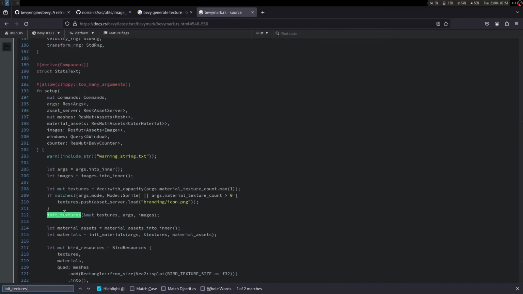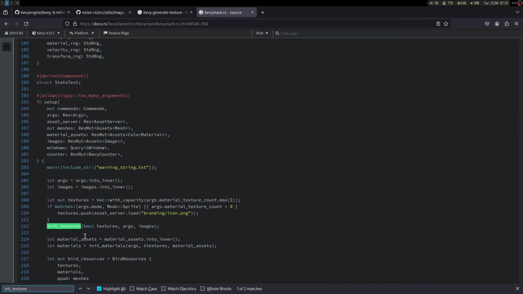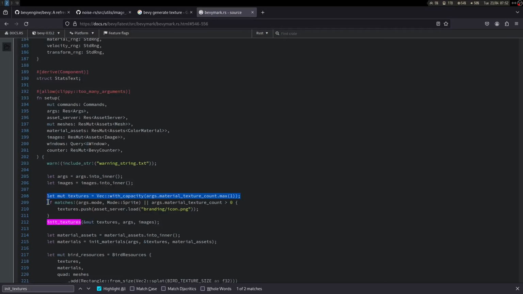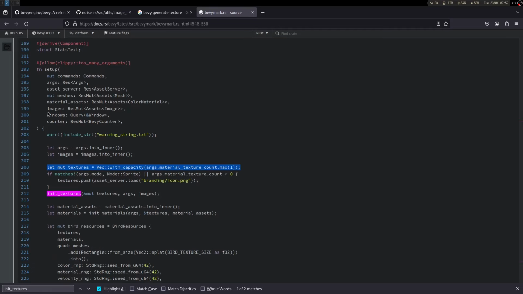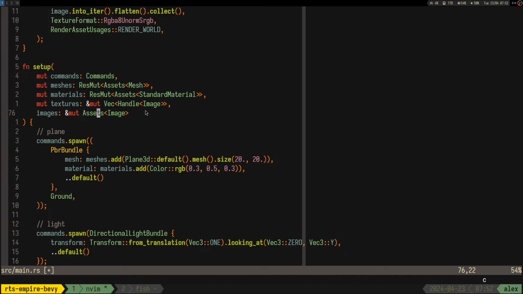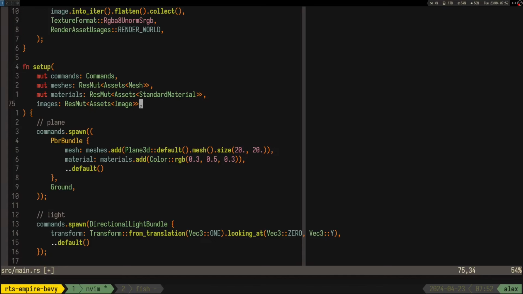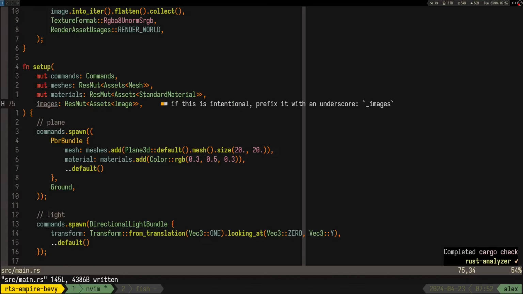Bruh, that's weird. I mean, maybe it makes sense for them. Oh, this is disgusting, let me tell you that. So images, at least images is going to come like this. But textures.